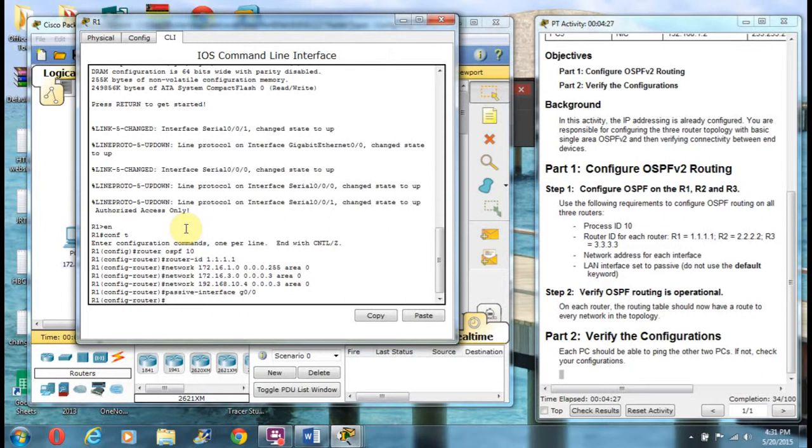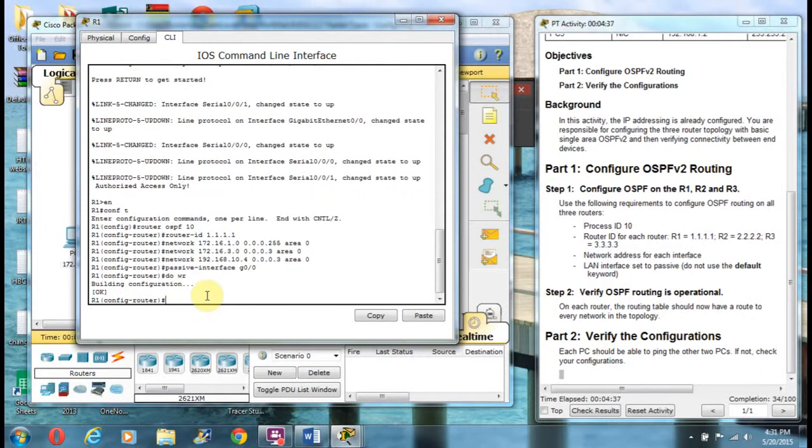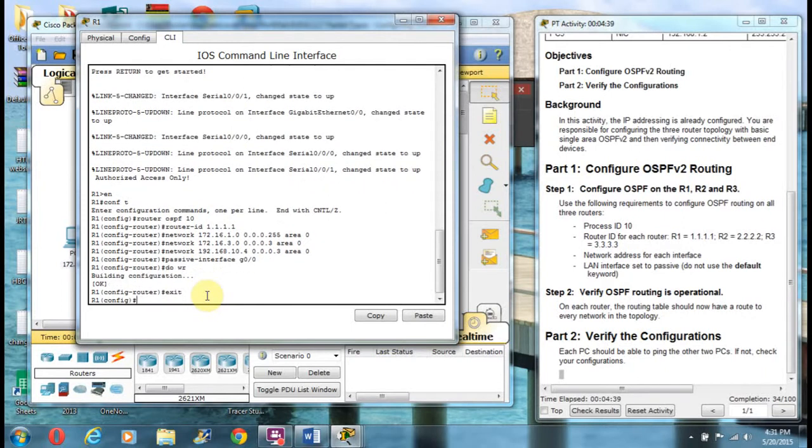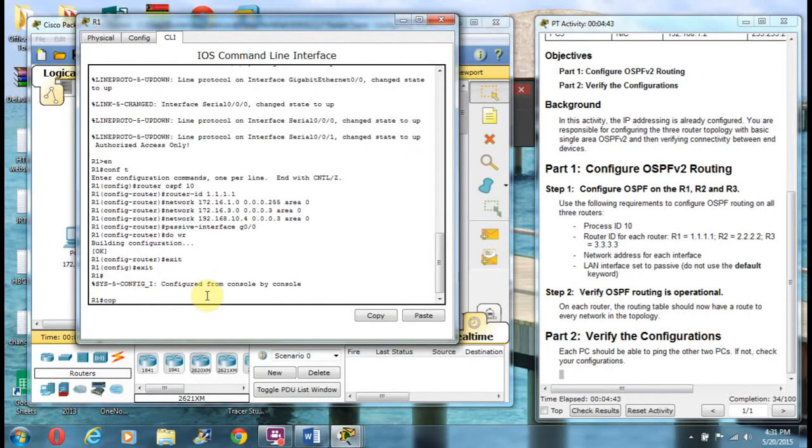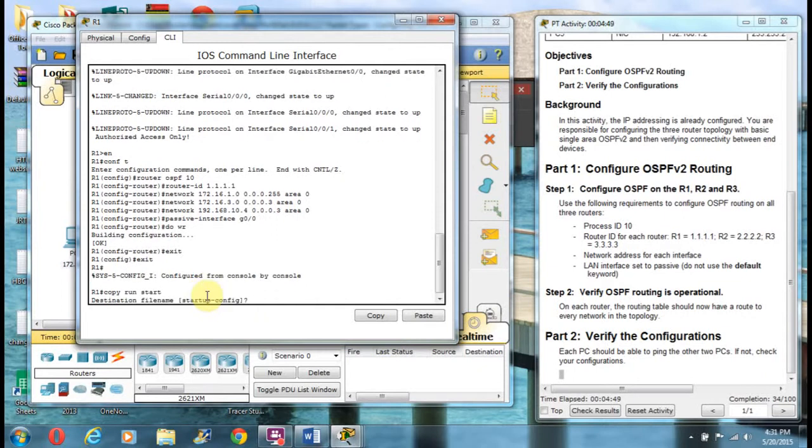So we're going to do this same thing on router 2 and router 3. And after router 1, we can pretty much copy it. Do a do WR if you're like me. Exit out of all this and go to privilege mode, and then do a copy run start. So that's all saved.